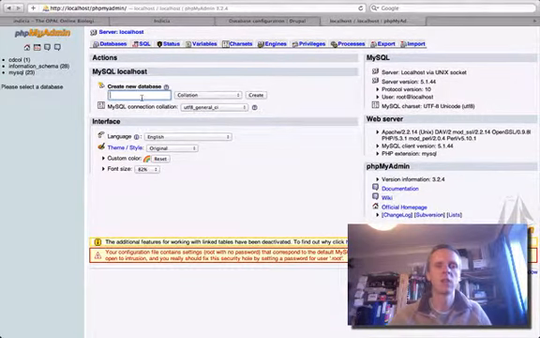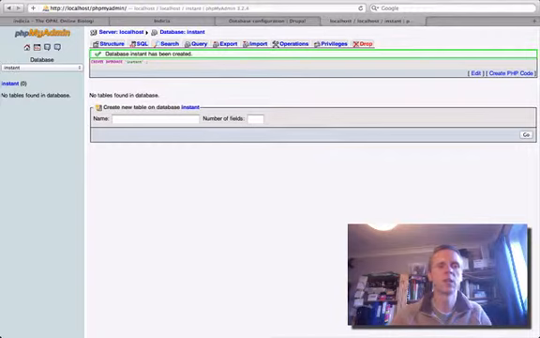So I want to create a new database called Instant. So we just create that database. We don't need to create any tables in this database because the Instant Indicia installer, the Drupal installer, will create all the tables it needs. But we do need to create a user account that can connect from the web server to this database.